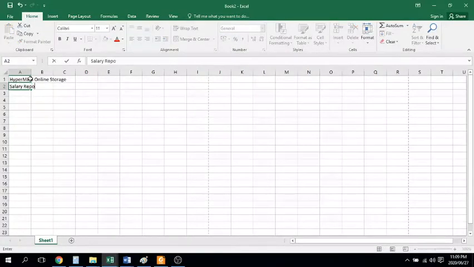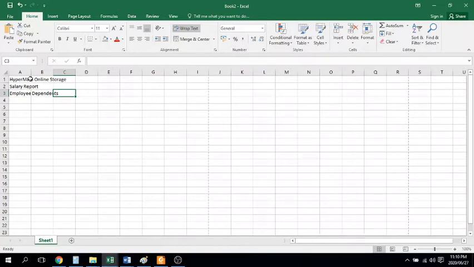Okay, subtitle is salary report. Then in cell A3, here we start with the name employee, and then right next to that, dependents. Now when you get to cell C3, I want to enter a two-line heading in a single cell. What is a two-line heading? A two-line heading is a heading that is 2 lines but still in one cell. Now, you do that this way.